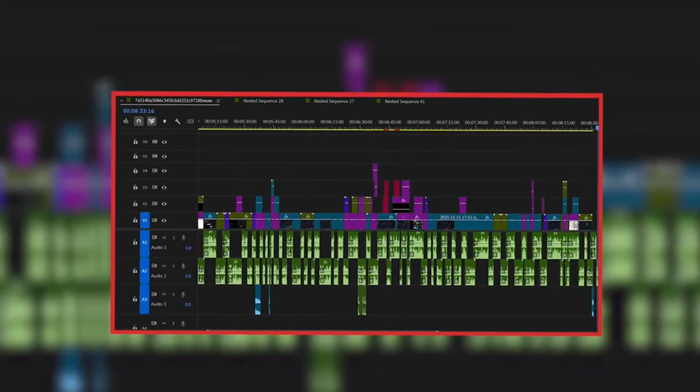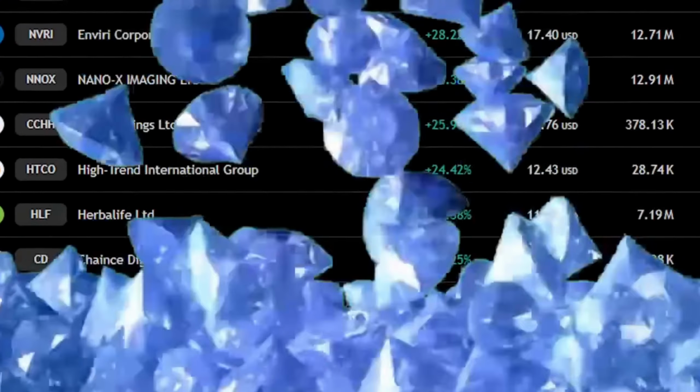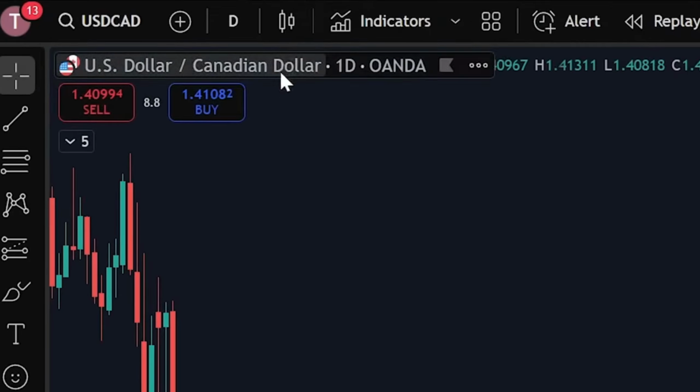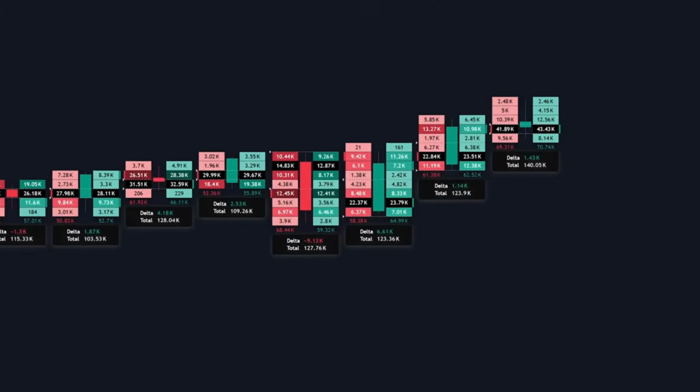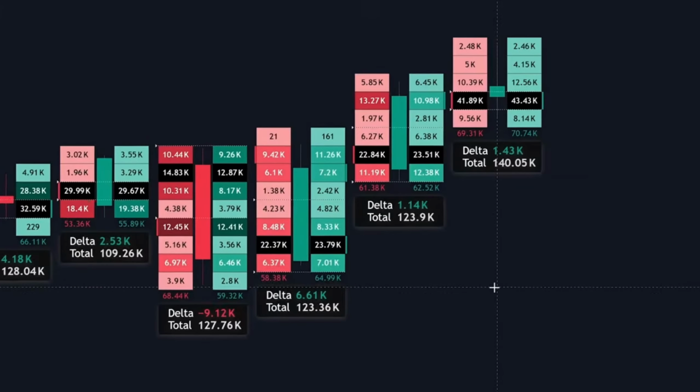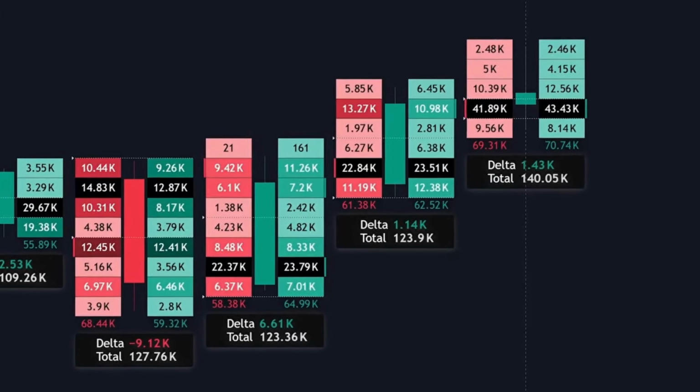Okay, this video is getting slightly long, so I'm just gonna rush through some value really fast. Want to see buy and sell order flow? Come up to this candle icon, click volume footprint. Now every candle on your chart will show you how much buy and sell volume each candle has.